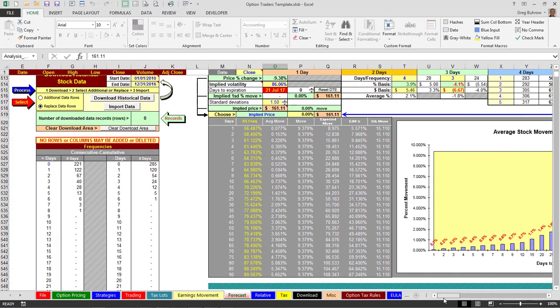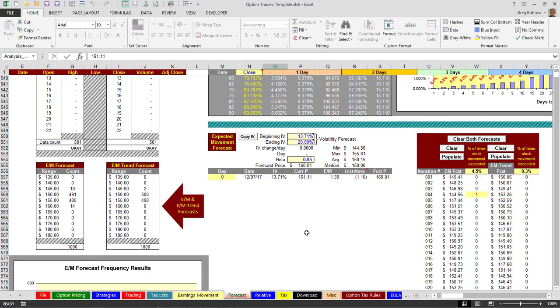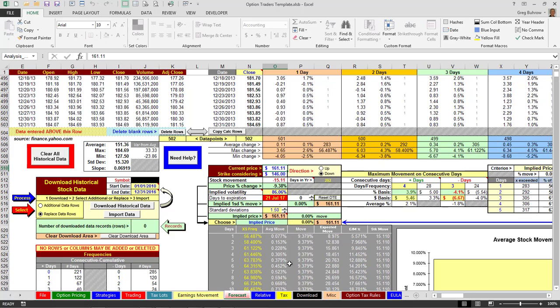Here there's also a Monte Carlo simulation. You input your implied volatility, beginning and ending, or what your estimate for it would be, and beta for the underlying. You can run iterations. This will run 1,000 iterations, and it will tell you the number of times that the stock movement has exceeded your strike price. It's a helpful tool. I use it quite a bit.